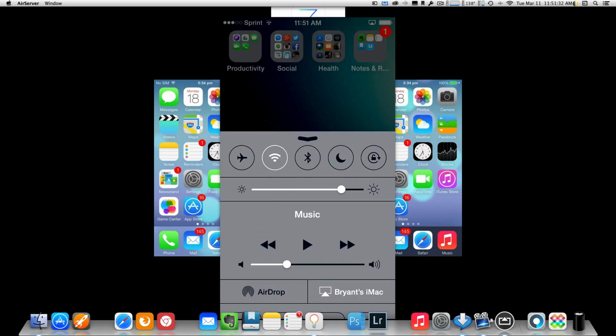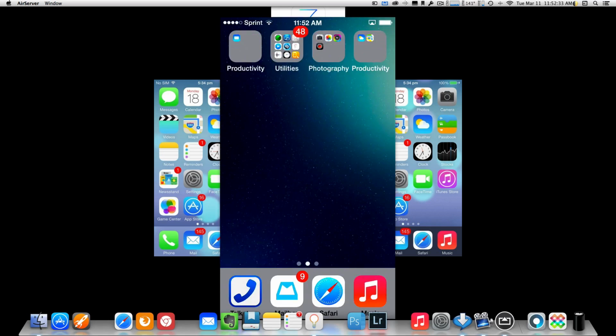Next, you'll also notice that Apple has changed the button shapes as far as the UI inside iOS 7.1. The next thing you'll notice inside 7.1 is the new button shapes.